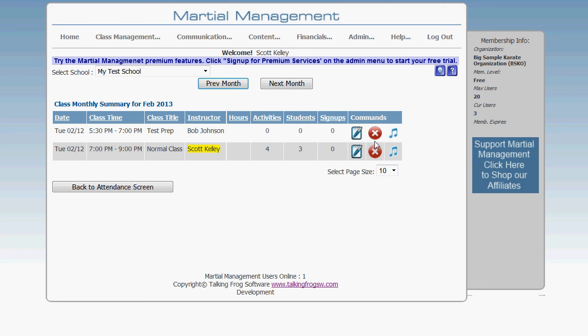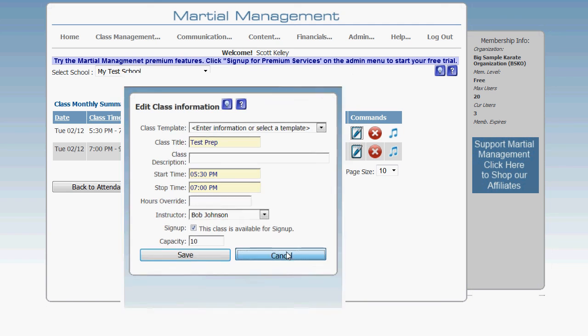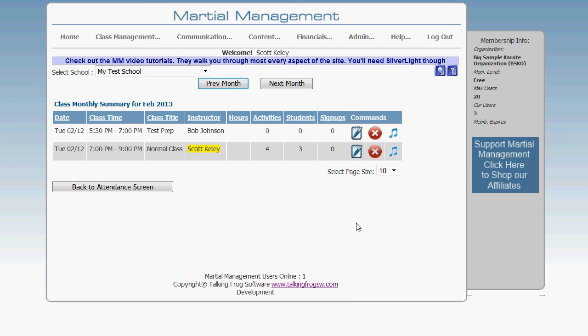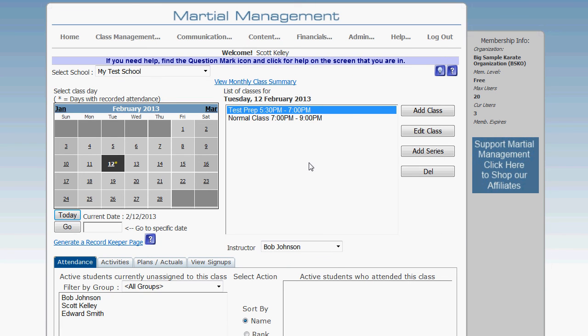I can go through here and remove classes. I can edit information about that class. It just gives me all of the classes of the month in a list format so that I can see them easily. So we'll come back to the attendance screen. And that's pretty much the basics of the attendance. There are some other features such as the add series that we will go over in another video.